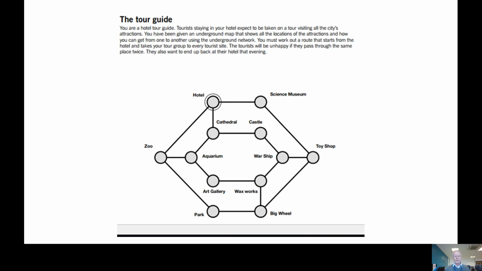Here's a little puzzle for you. You're a tour guide. Tourists staying in your hotel expect to be taken on a tour visiting the city's attractions. You've been given an underground map that shows all the locations of the attractions and how you can get from one to another using the underground network. You must work out a route that starts from the hotel and takes your tour group to every tourist site. The tourists will be unhappy if they have to pass through the same place twice. They also want to end up back at their hotel that evening.